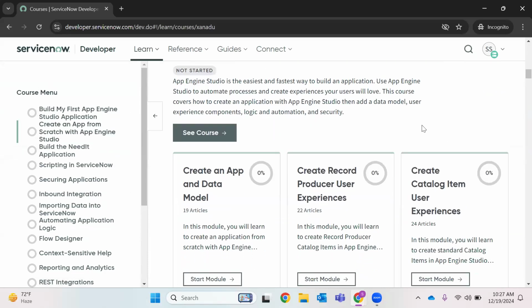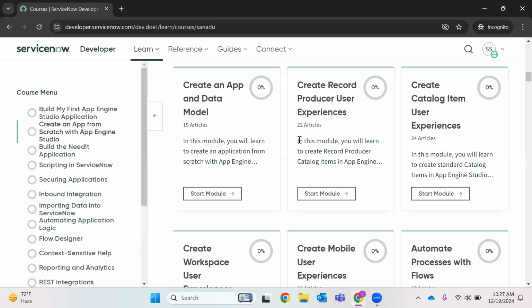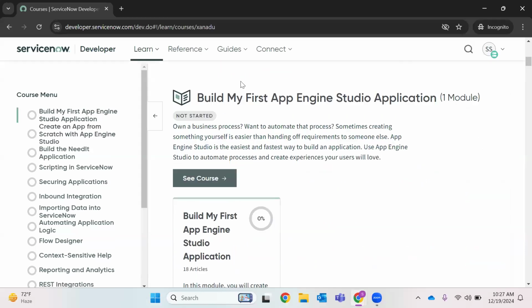We have a topic called catalogs. Over there we'll be using record producers and catalog items. If you want to understand those topics from scratch to pro level, you can start working on these modules and understand the concepts. Is it clear?